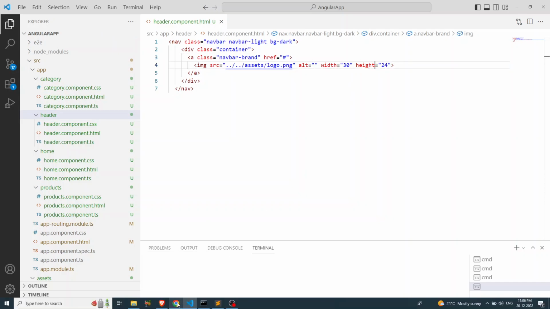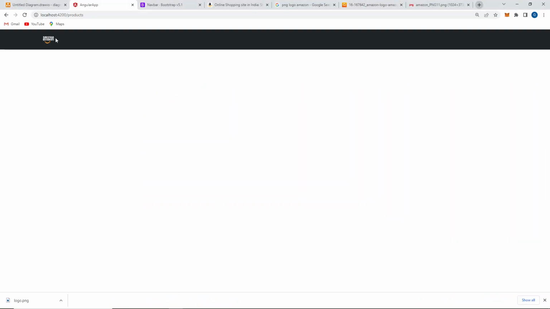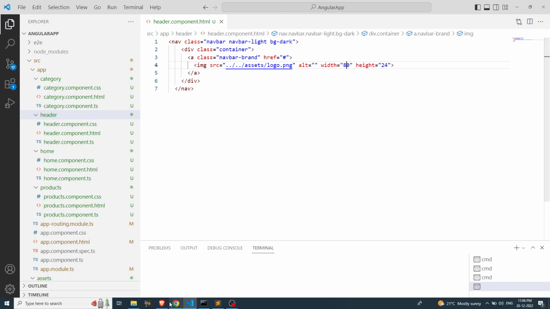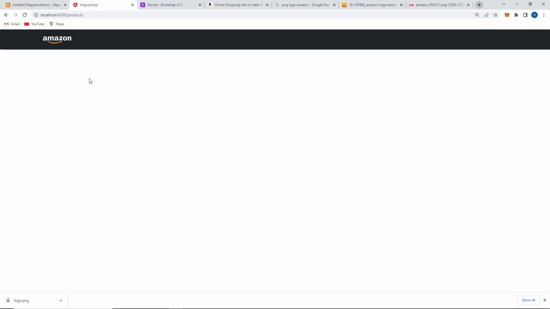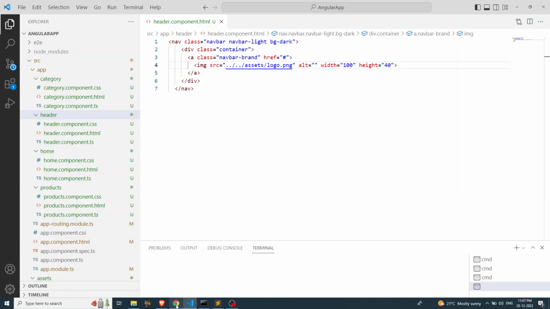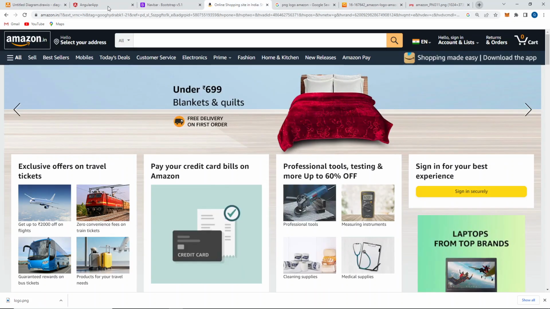We'll see how it's going to look. Here we have this Amazon logo. I think width is small, height is also small, so let's increase it a little bit. Let's say I give a width of 80, and let me see how it looks. Refresh, it looks something like this, and I think we can give it 100 as well. And height I'm going to specify as 40. Let me see how it looks. It looks something like this now. Okay, all right, I think this much is fine.